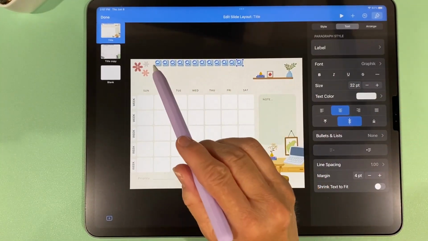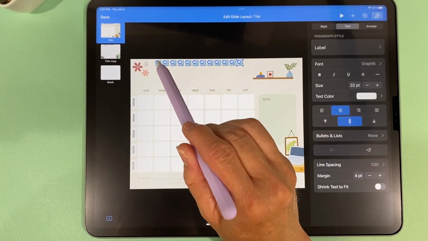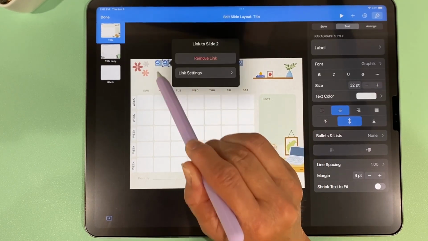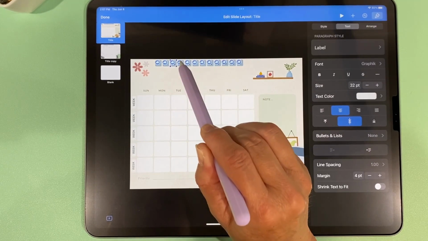Okay, and you can tell there's a link because it has a little circle with the arrow, and sometimes I like to go through and just double check. So I'm tapping on that. It says link to slide 1, 2, 3.